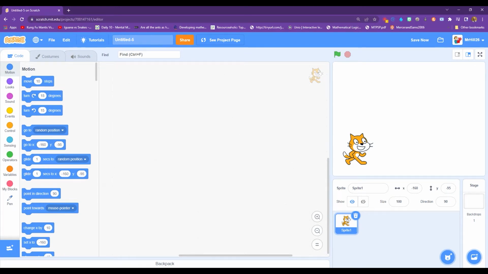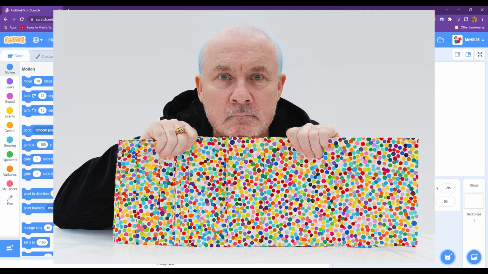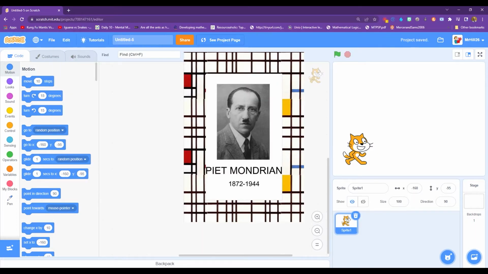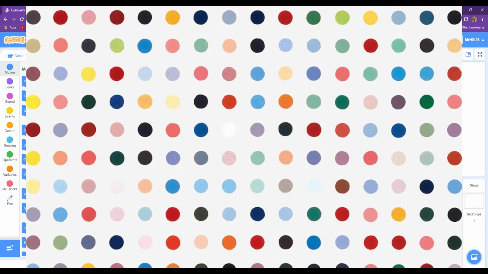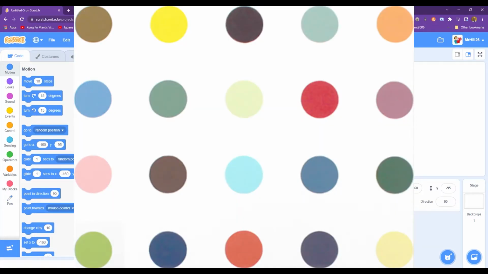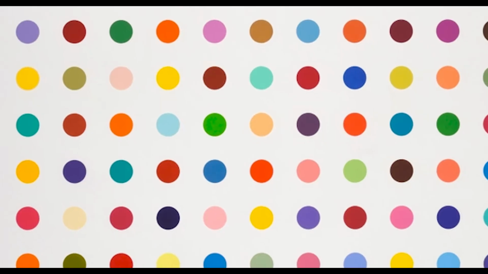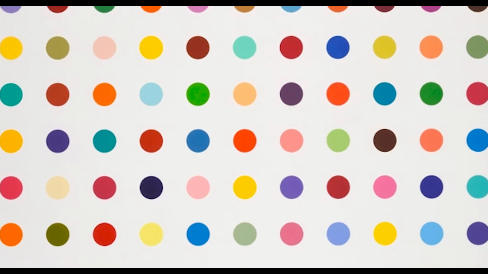And today we are doing a bit about maths, but we're also thinking about art too, particularly modern art. The two artists that I'm going to look at today are Damien Hirst and Piet Mondrian. Now, Damien Hirst is famous for his spotty, dotty pictures, and they are very vibrant, but they are basically circles on a page. I think we could probably replicate his work using Scratch.